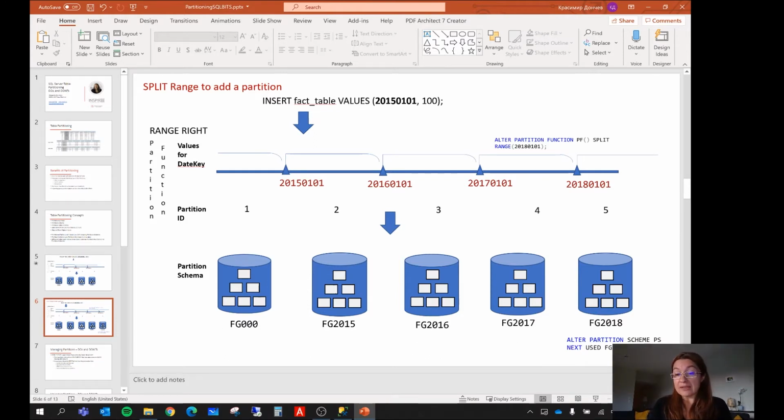So we prepare that, we define next used, and then we specify the partition function split, and we put in the new boundary. So this is our last step. It is really important to not have any data when you perform this step, because if you do have any data which are for 2018, then those data will move around. They will be moved physically from this partition to the new one. And this could happen while you perform this alter partition function.